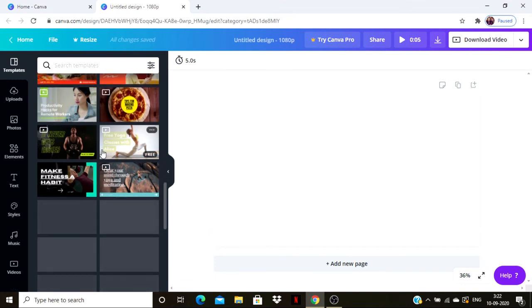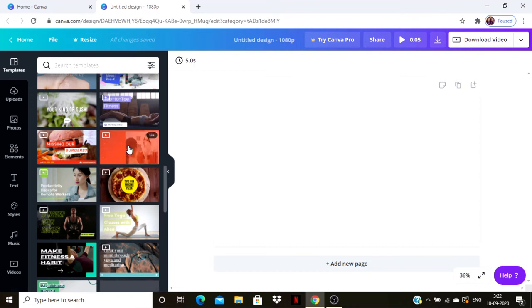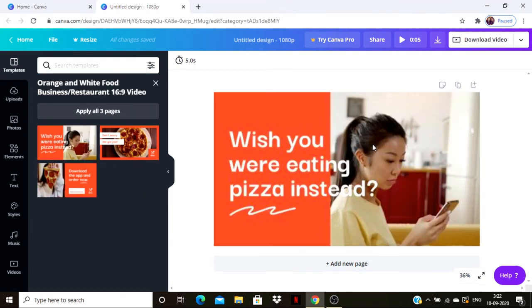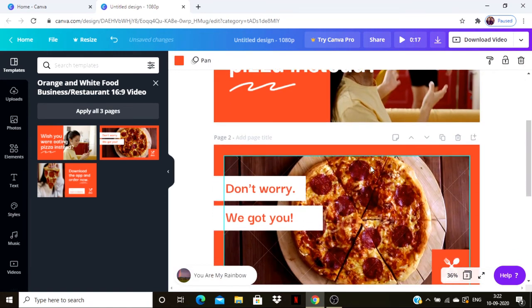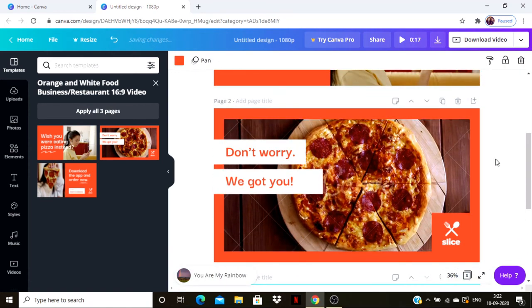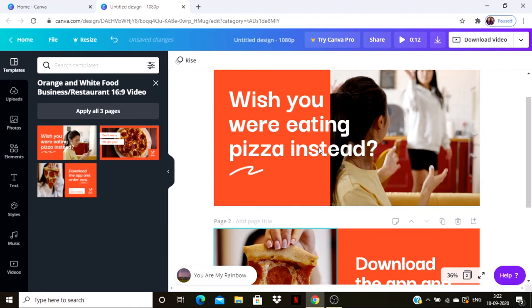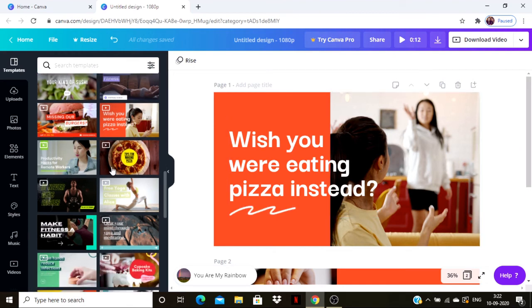When you check the templates and click on one of them, it shows you the option of applying all the pages. So if you apply all of them, you get them here like this. And if you want, you can keep all of them together in one video or simply pick a single slide out of them. Because sometimes you want to pick different slides from different templates. To remove a page, just click on the bin icon.